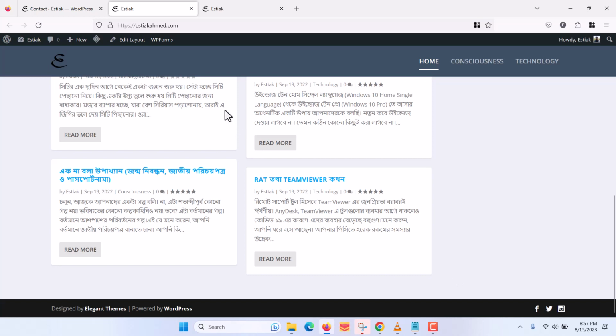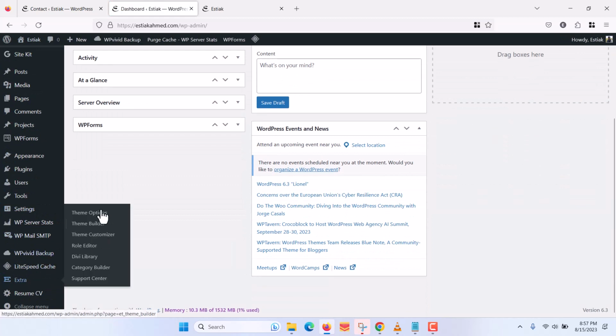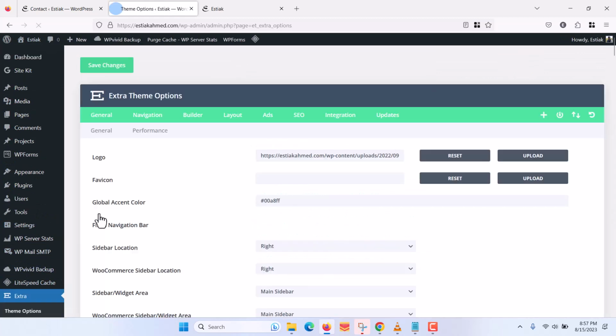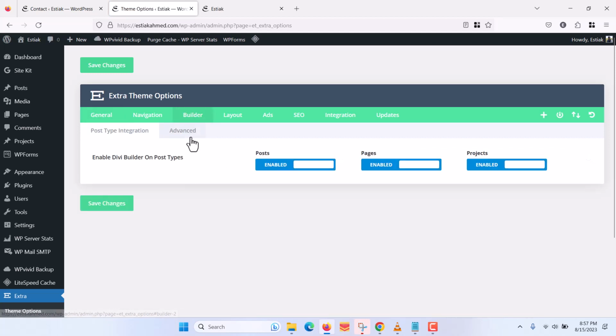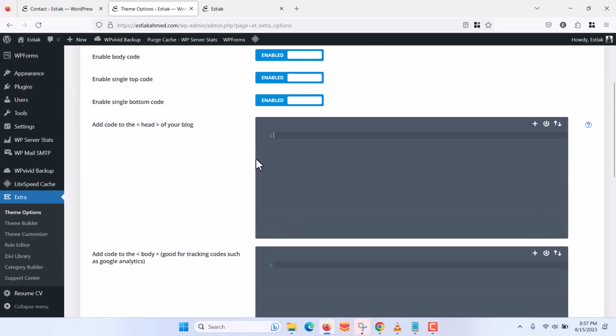Okay, so let's go to that. Go to our dashboard here and then find the theme Extra. I'm using the Extra theme here. Theme Options, and then we will go here, Builder, Advanced, Integration, and here we will add some code.